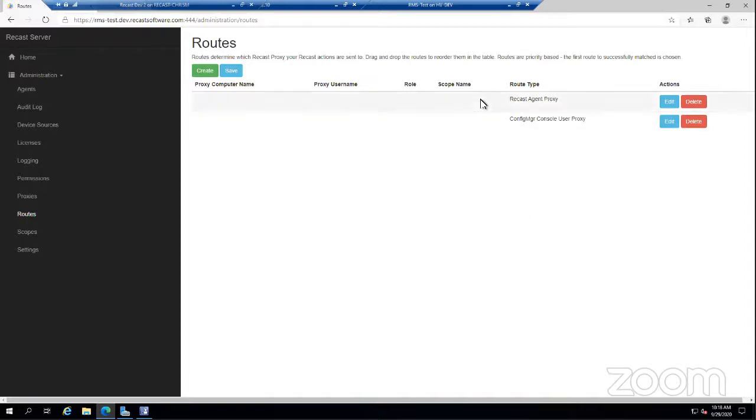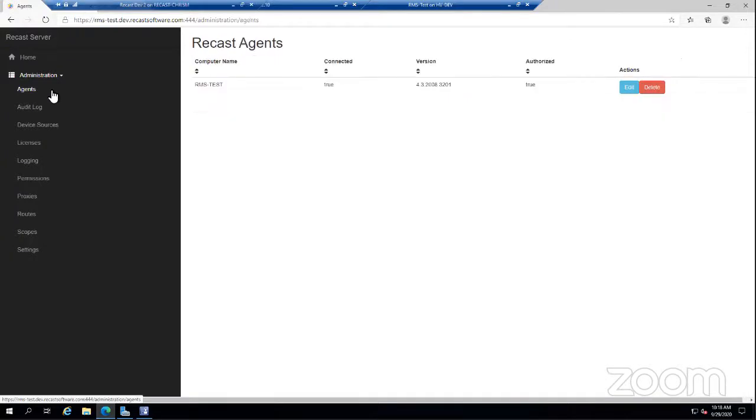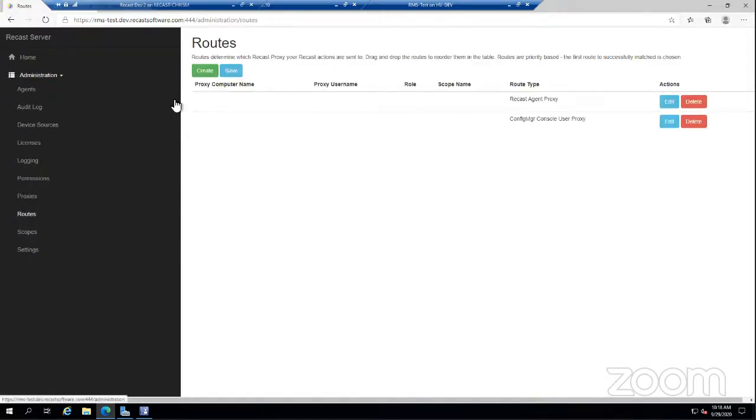So up at the top, we have this Recast agent proxy route. And this is the route that sends actions down to devices with the Recast agent installed. In my environment, I have a single Recast agent installed on this box. So if I ran an action on this box, it would get sent down to this Recast agent. But I don't have any other agents installed anywhere else in my environment.